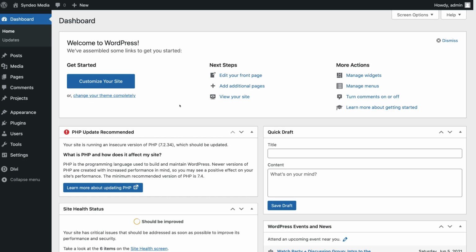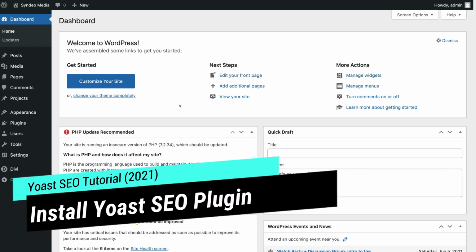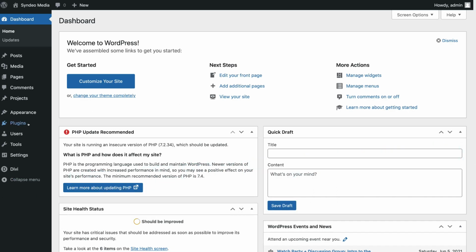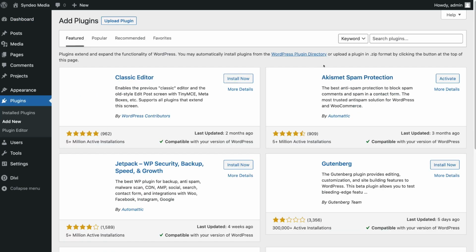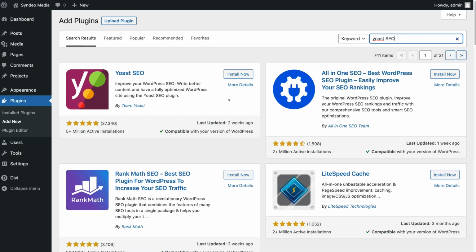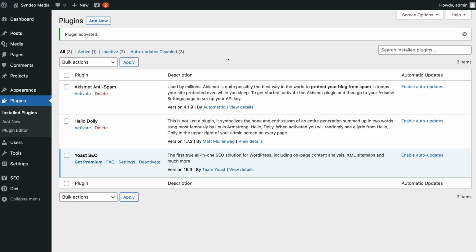Okay, so first things first, what we need to do is install the Yoast SEO plugin. Simply log into your WordPress dashboard, then navigate over to plugins and come down and click add new. Then just navigate up to search plugins and type in Yoast SEO. Then come down and locate Yoast SEO. You can see that this plugin has had over 5 million active installations. This is the plugin we want to install. Simply navigate over to install now, and then click activate. And just like that, you've installed and activated the Yoast SEO plugin.